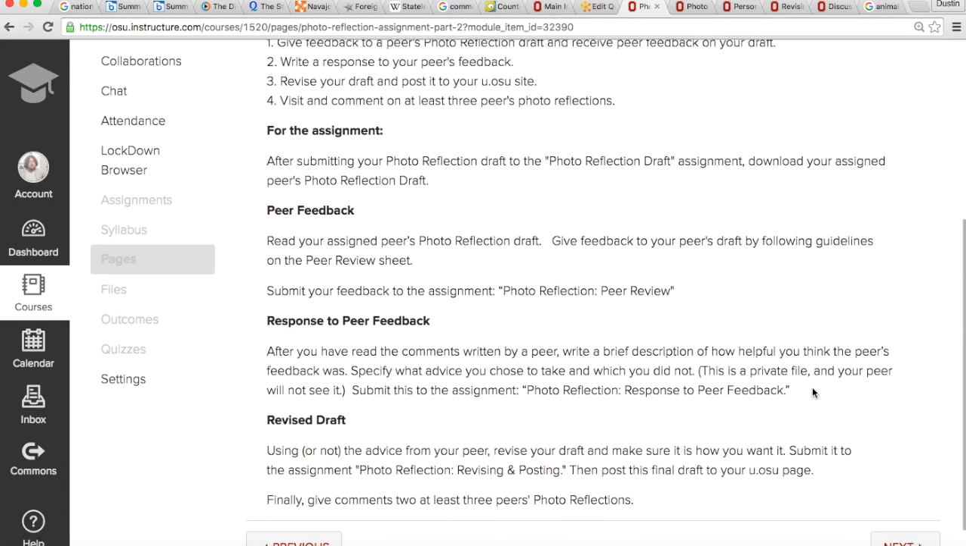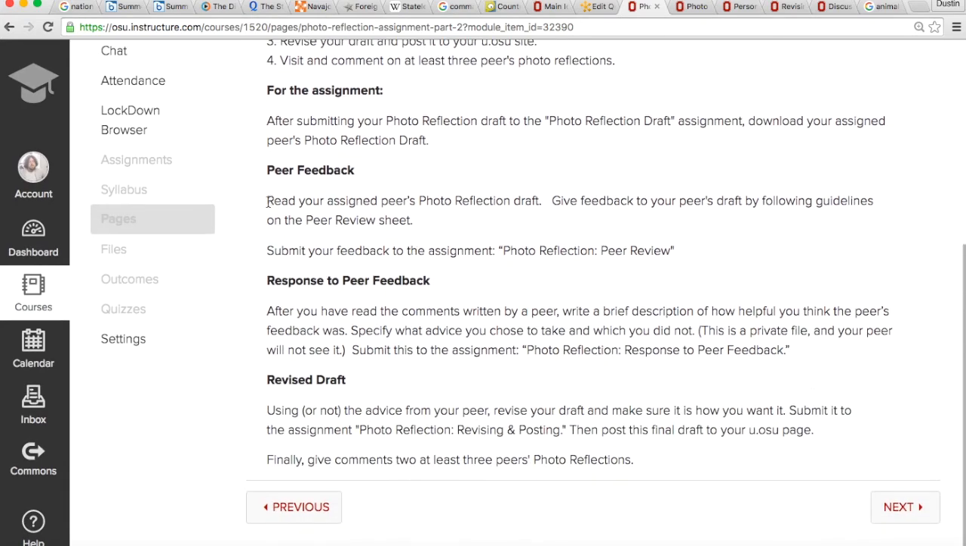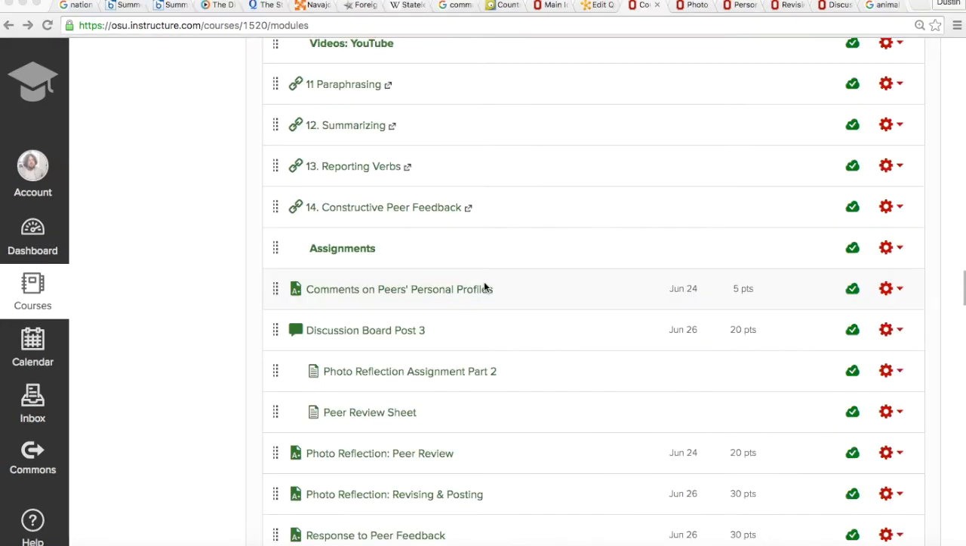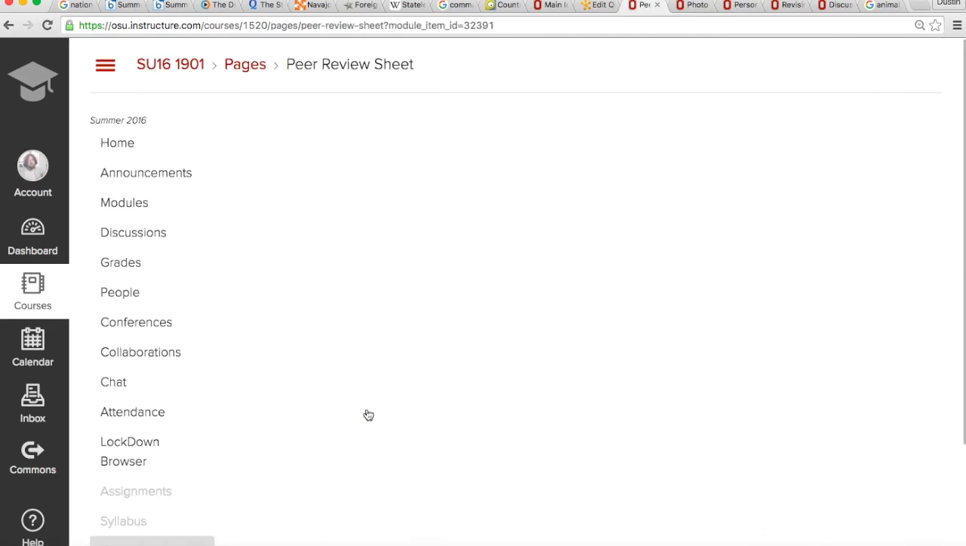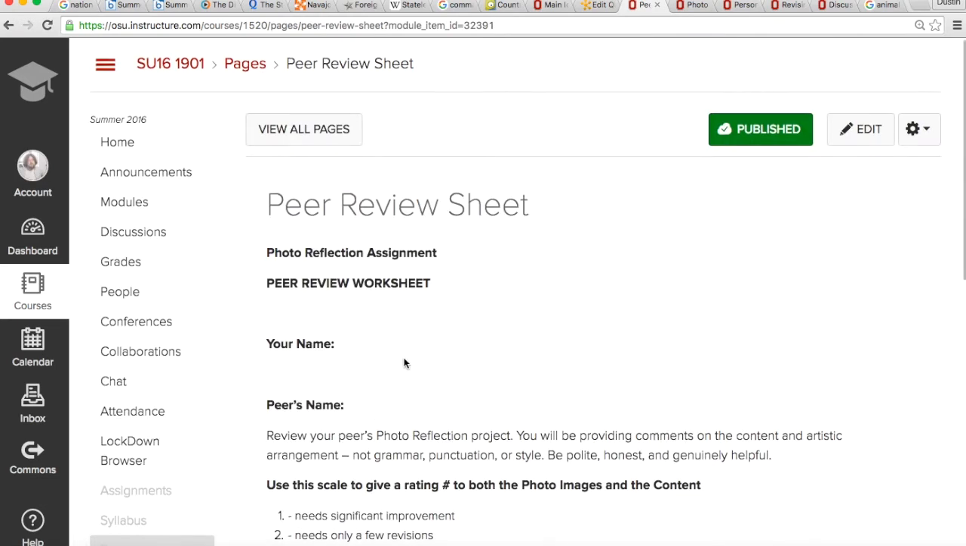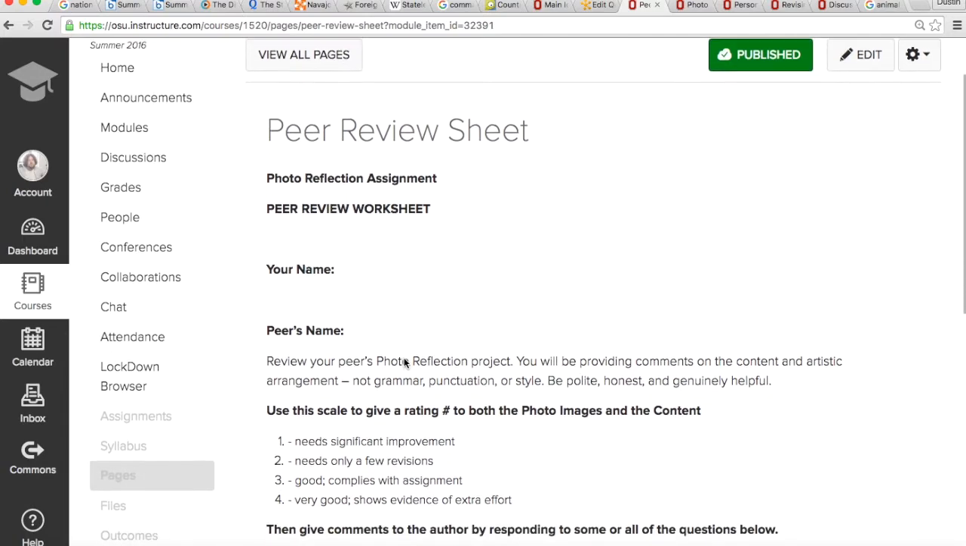So, looking at the peer feedback, you're going to be assigned randomly another classmate's photo reflection, and you're going to read that. And then you're going to give them feedback on that based upon guidelines in the peer review sheet. You'll find that peer review sheet here underneath the photo reflection assignment part 2. And it'll go over how you want to format your response to them.